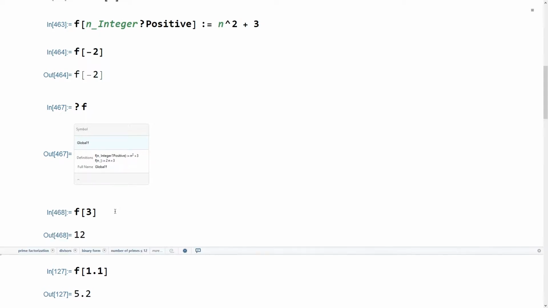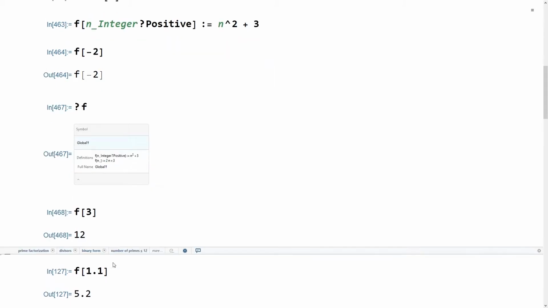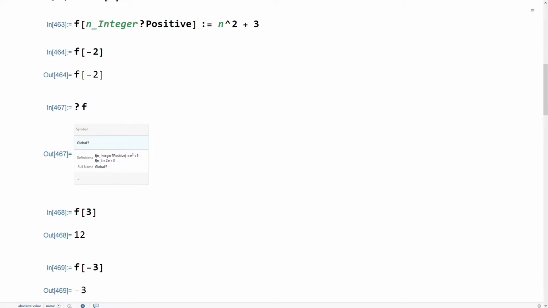So if we evaluate f of 3, we get 12, because what's being acted in that case is this definition. However, if we evaluate f of minus 3, we get negative 3, because in that case we're doing 2 times negative 3 plus 3, which is negative 3. Okay, so 2 different definitions for the same function. And this ability to define multiple definitions for the same function is going to be very useful for having the same name apply to inputs that have different structural characteristics.